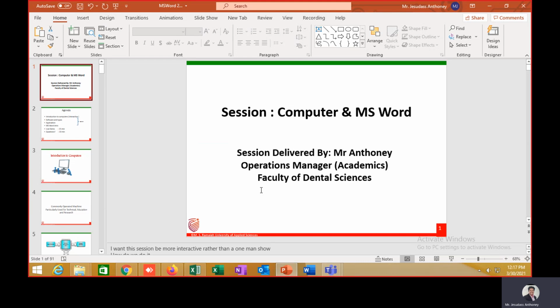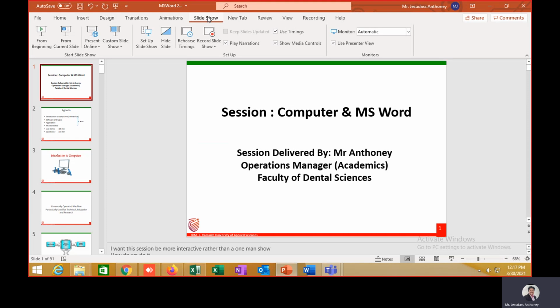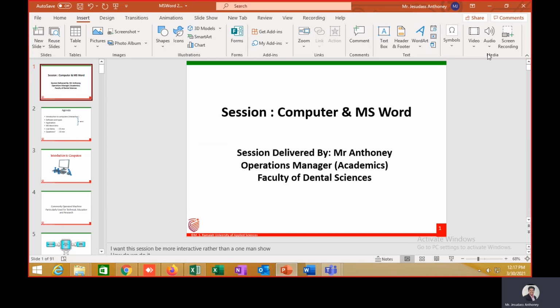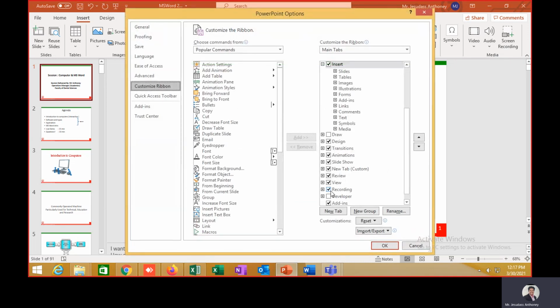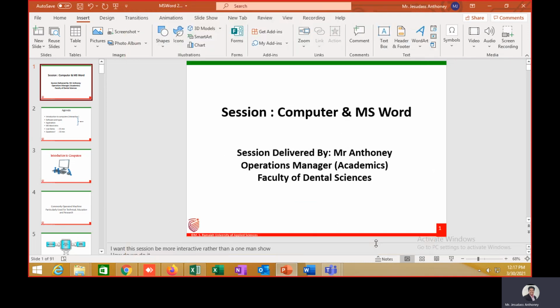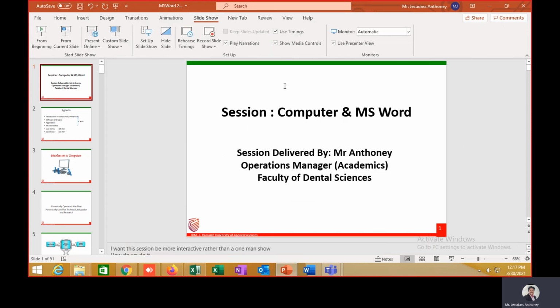First thing is, first arrange your ribbon. You need these different tools in a different place to be put together, like you have record slideshow in the slideshow option, you have insert audio in the audio option. So all we need to do is put all together into one particular ribbon so that it will be easy for us to access those options. So here, this is the one which I would like to customize.